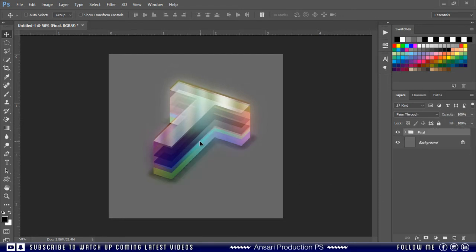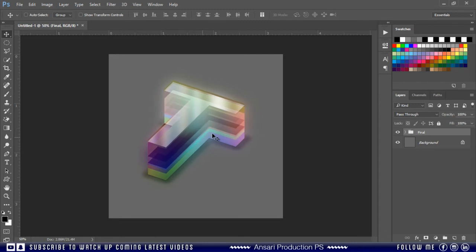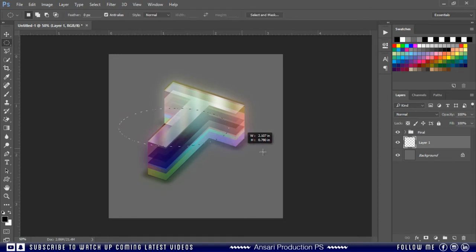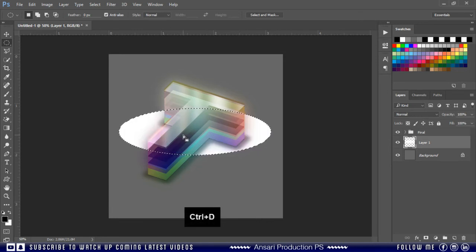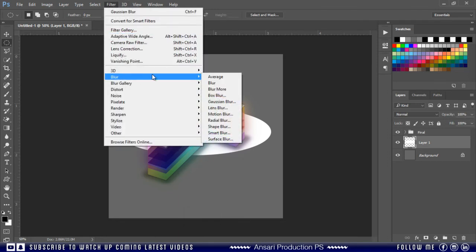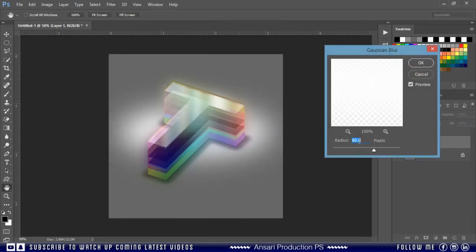Now I will tell you how you can make this effect more attractive and beautiful. Create a new layer above the background layer. Take the ellipse tool and draw a shape like this. And fill this shape with white color. My background color is selected as white, so I can press Ctrl plus Delete or Backspace to fill with white. Then press Ctrl plus D to deselect. Then go to Filter, Blur, choose Gaussian Blur and apply 100 pixels.